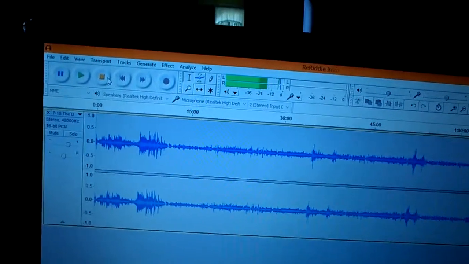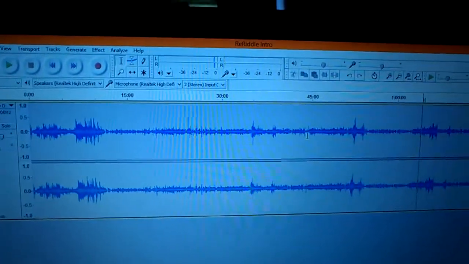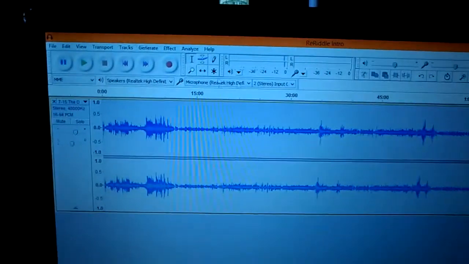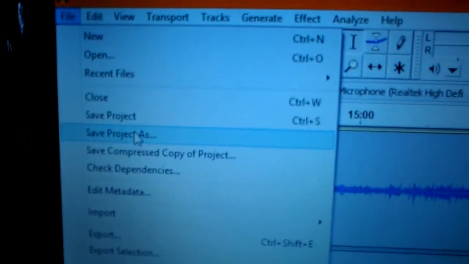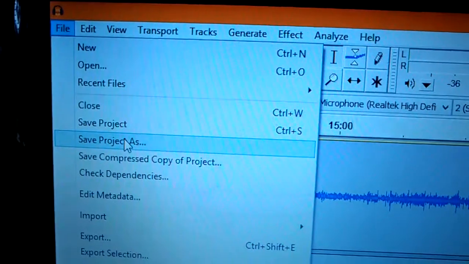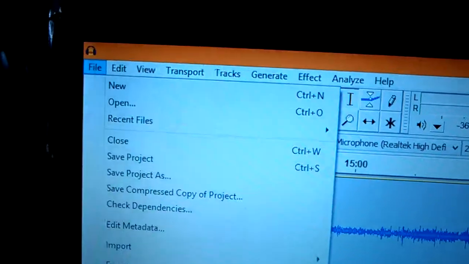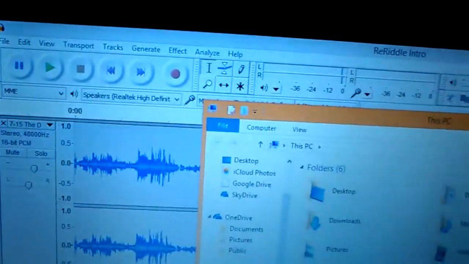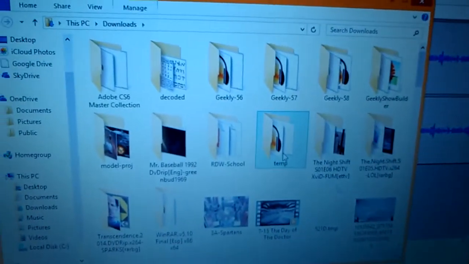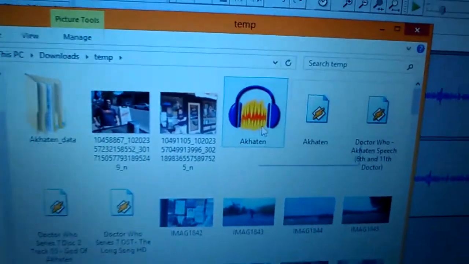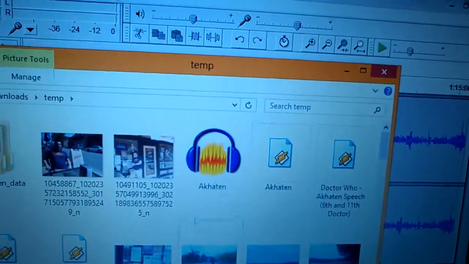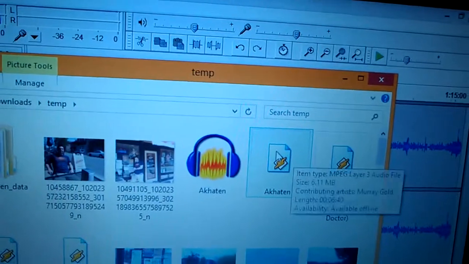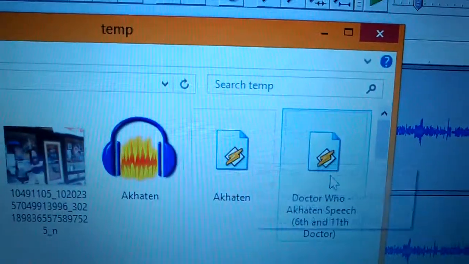But anyway, let's assume this is my project and I'm happy with it. Now, you're probably already accustomed with Save Project As, and that's fine. Down here in temp, I did one that was the 2 songs from the Rings of Akaten, and I actually combined them into this file. I exported them here as an MP3 file.